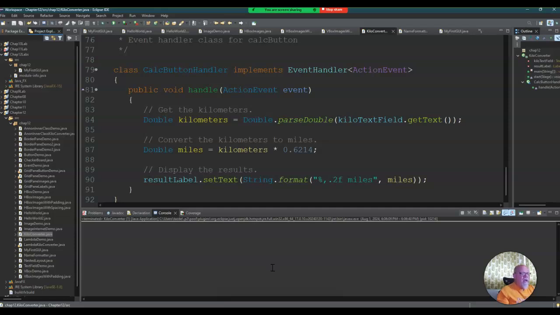So we've seen this in a previous chapter, like I said. Let's open up the anon inner class kilo converter.